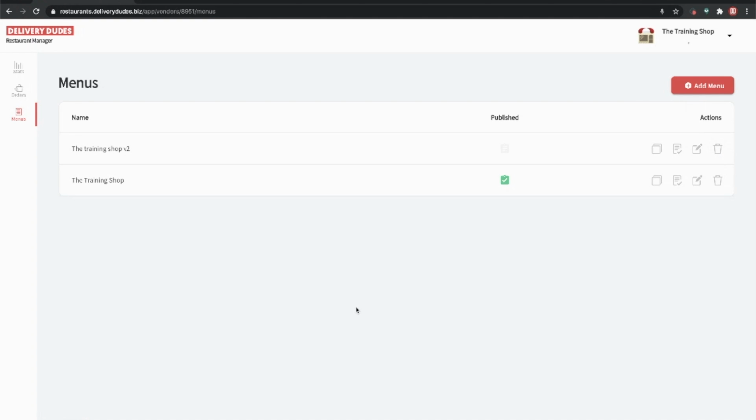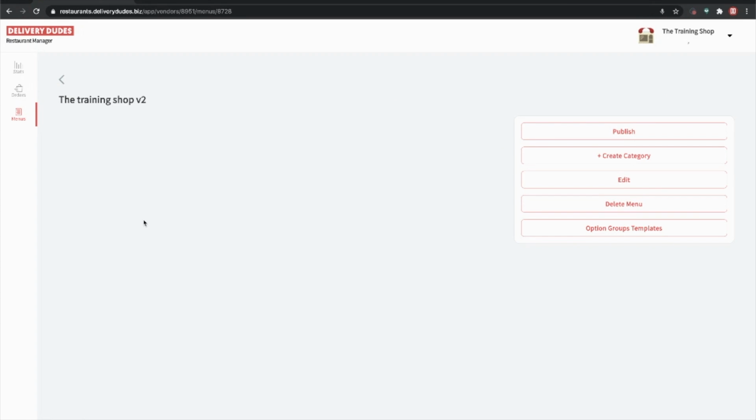Since we just created this menu, we're going to click the name, and this brings us into the menu, so now we can start creating categories and items. The same buttons will live over here. So we can publish a menu, create a category, edit a menu's name and times, delete the menu, or make an option group. So let's go over option groups first.